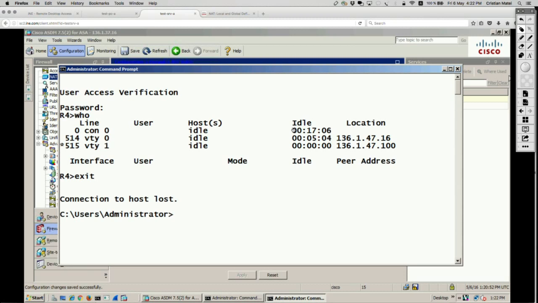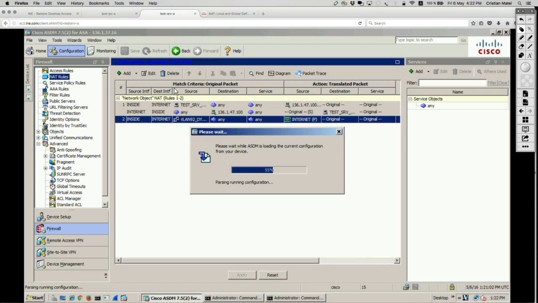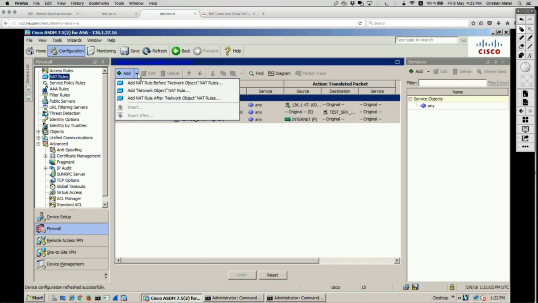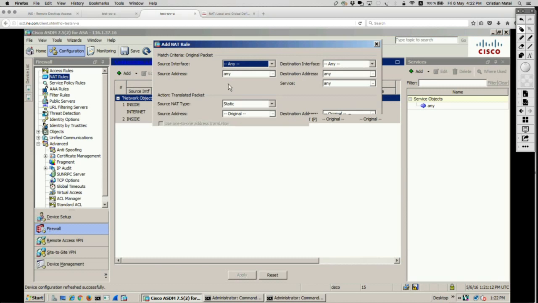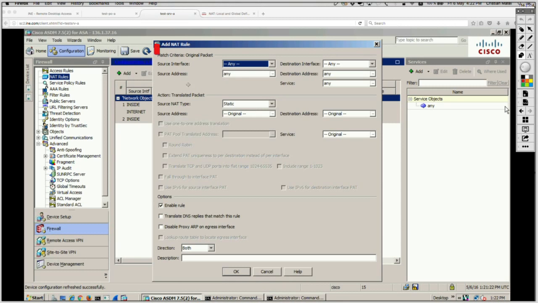So let's go on the ASA firewall, first of all refresh, and now on NAT rules, I'm going to say add, and I want to configure a twice NAT rule, which I want to be inspected before the object NAT statements. Twice NAT allows you to do both source and destination NAT at the same time. In the upper portion, we're going to put the original packet, source and destination. It also states here match criteria original packet. And in this section, we're going to put the actions.